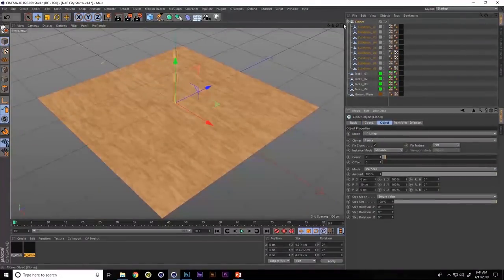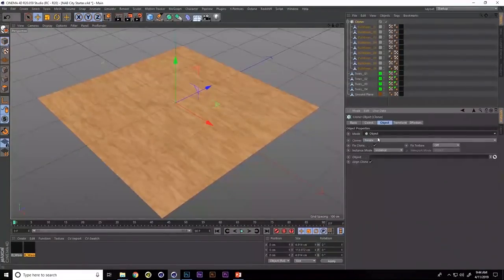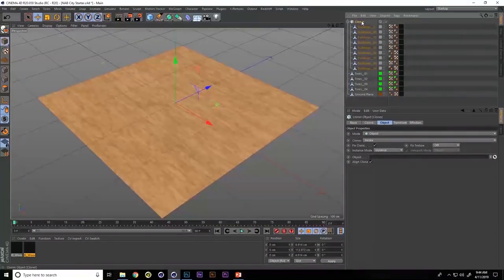We're going to change some of these cloner settings. Go under the mode, and we're going to change this mode from linear to object, which basically means that we want to drive this cloner with an object. We're going to duplicate buildings onto an object. So with the cloner selected, go down here. We have an input here for an object. We're going to drag our ground plane down into that.